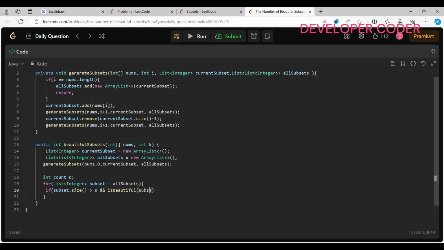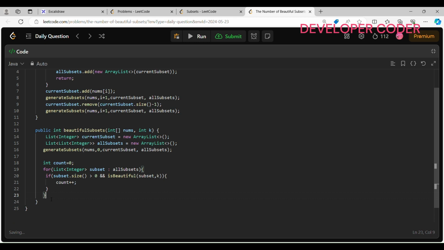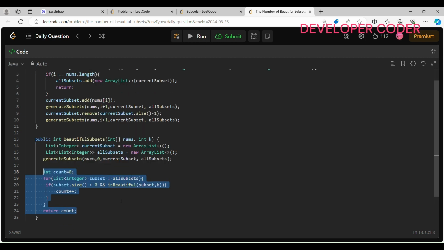In this isBeautiful method, I'm just going to pass subset and the value of k. If this is true, I'm just going to increment the count value, count plus plus, and in the end I just return count. This is done. I have added just these seven lines. Now this is one modification, and now I have to define the isBeautiful method.